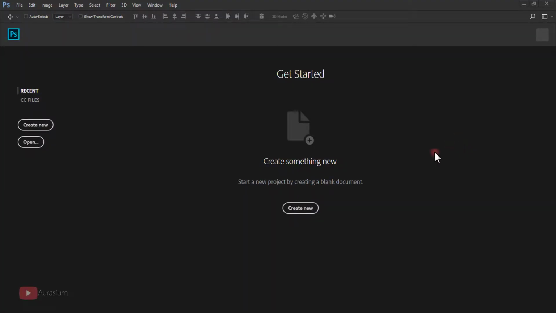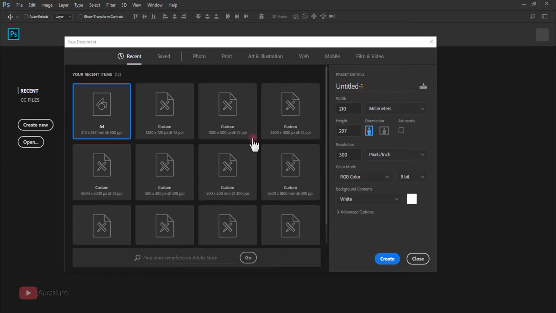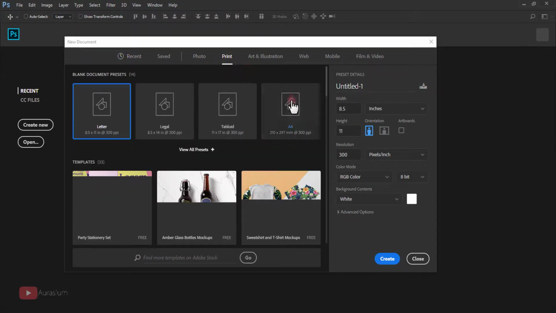So today I'm going to create this. Let's get started. Open Photoshop and click Create New. Click Print and choose A4. Let's name it Ink Effect. And click Create.